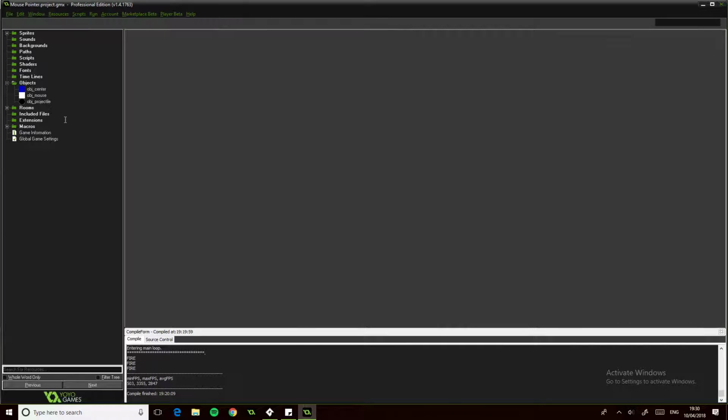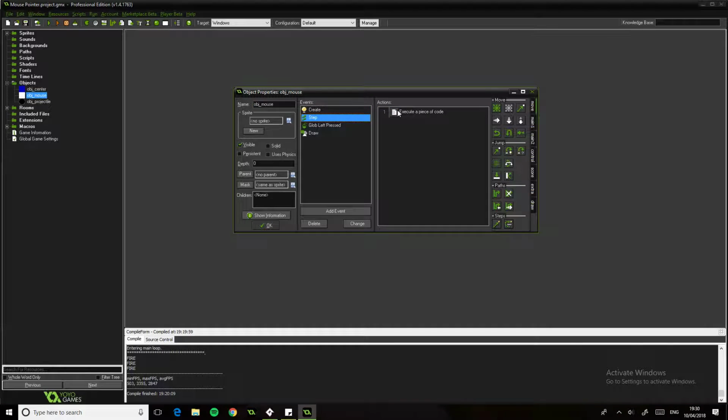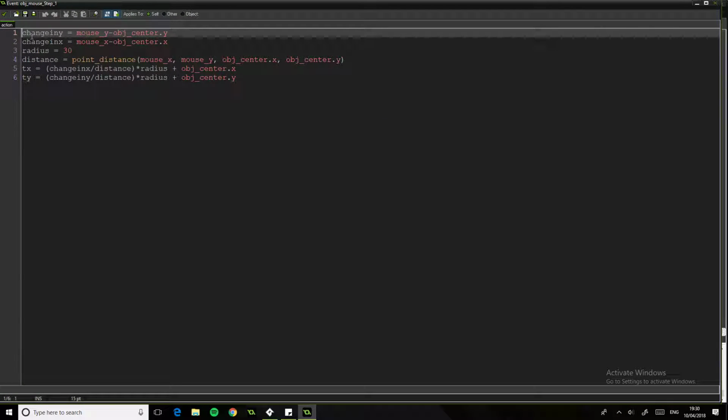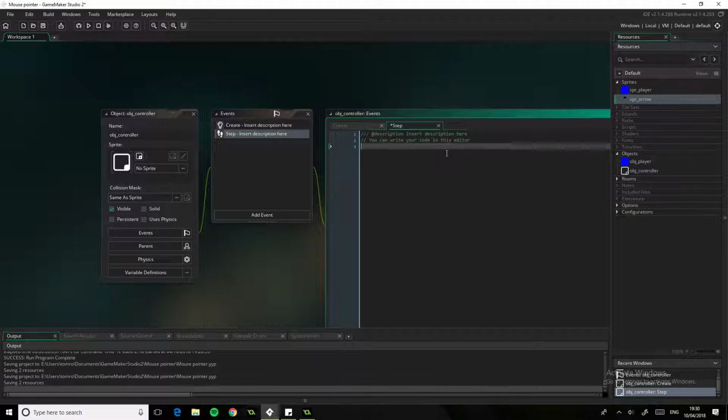Let's see what I wrote here. We're effectively just minusing one from the other, changing x and y. Let's call it the difference in x and y, I guess, is better. And let's get rid of that, it's horrible.